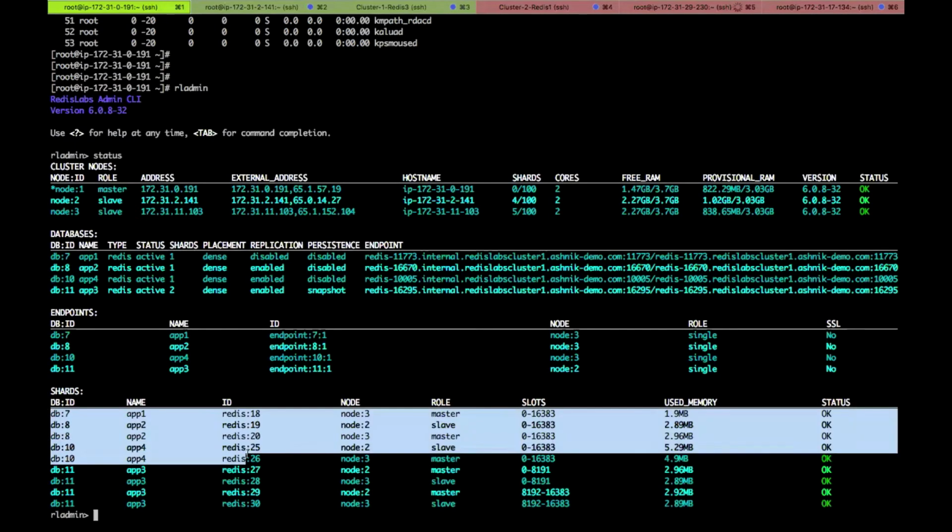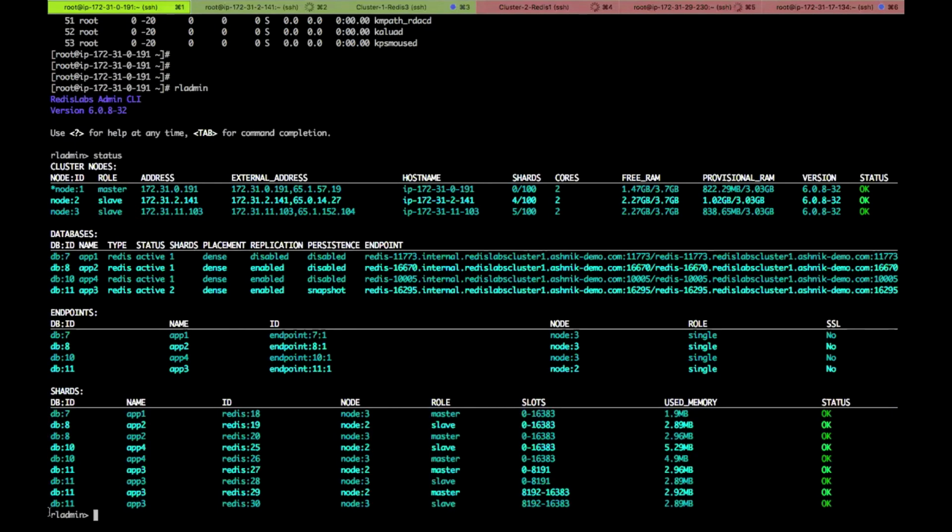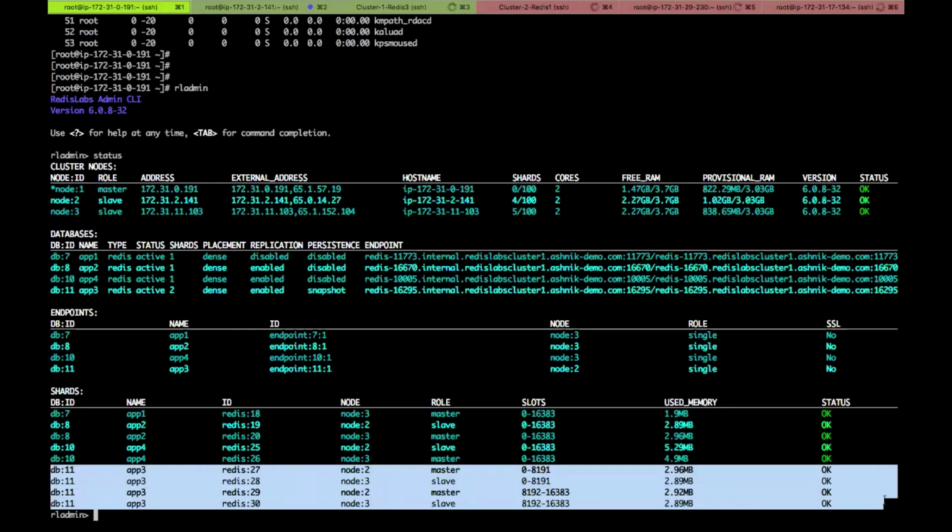And these are the shards, the number of shards. So if I take the example of app4, app3, sorry, which I just created, which I'm highlighting, app3 has 2 master and 2 slave shards. You can see a master shard is on node 2. Another master shard is also on node 2, while the slave shard is on node 3, right? So you can see the slot range 0 to 8191, master and slave like this, right?